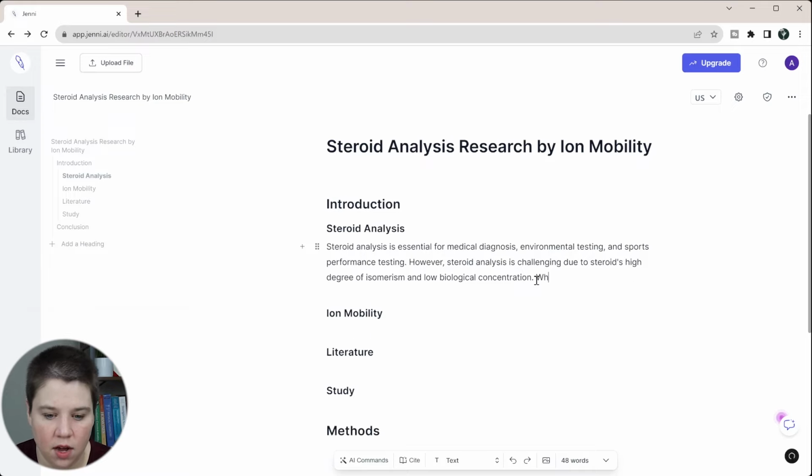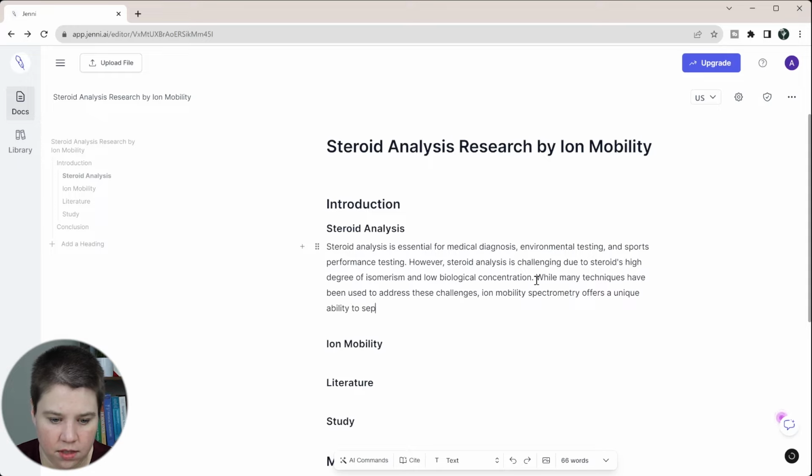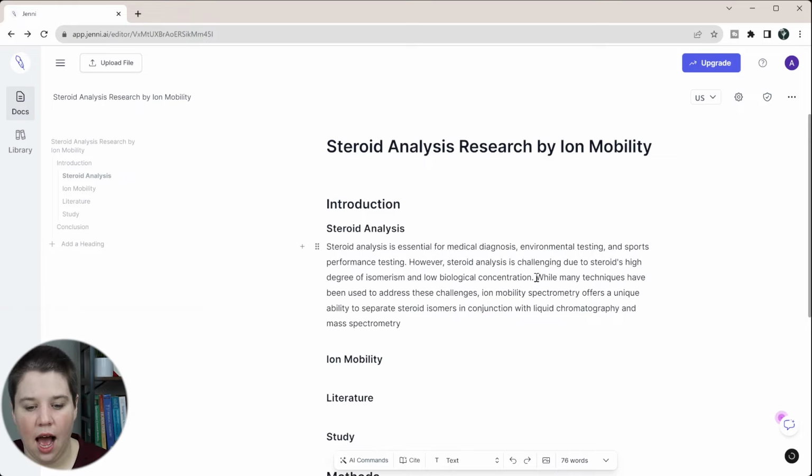So I'm going to say, while many techniques have been used to address these challenges, ion mobility spectrometry offers a unique ability to separate steroid isomers in conjunction with liquid chromatography and mass spectrometry. So you can see I created this sentence. At first I was stuck. I looked at a couple of suggestions, but then I still used my own voice to communicate most accurately with what I'm trying to say here. So I think this is a really good place for AI to come in with helping us with our writing.